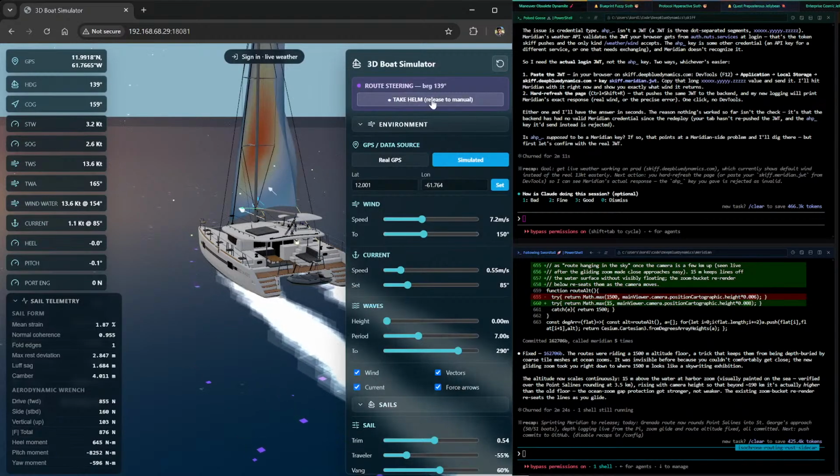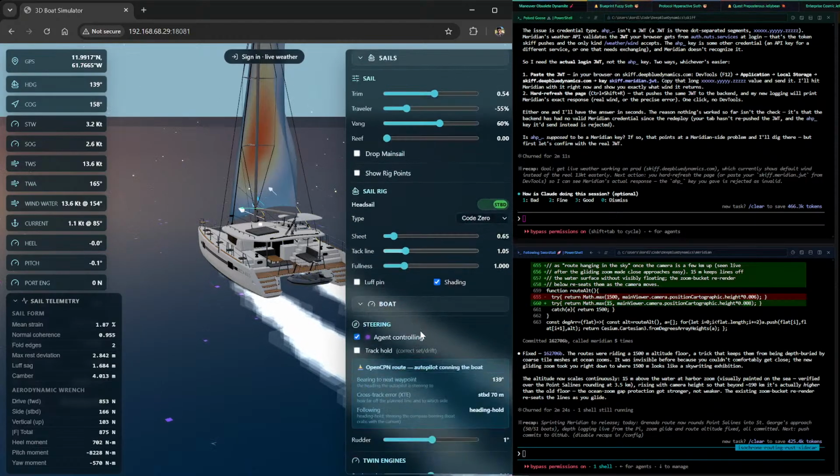So we want to fix this thing where we can't take the helm. So now it's on a heading and it's under control of OpenCPN. I'm unable to uncheck that. So I'm going to ask that to be fixed. So this is how I'm going to do it. I'm just going to talk to it.